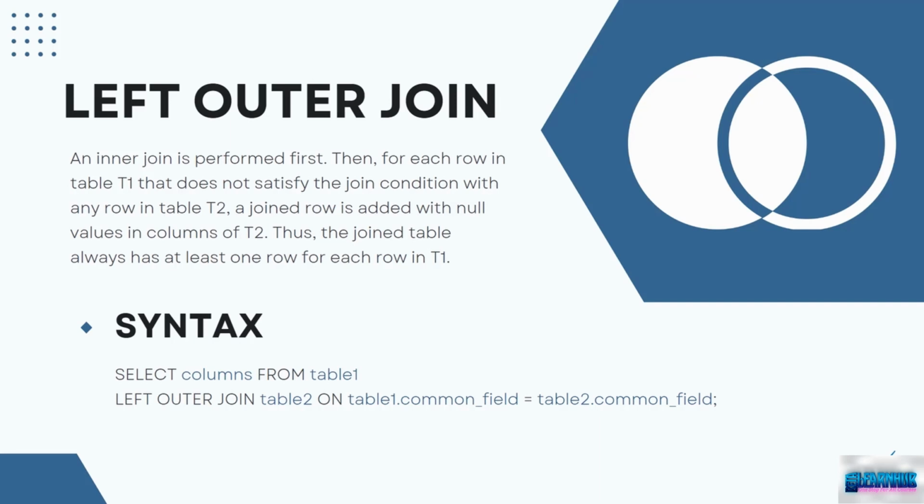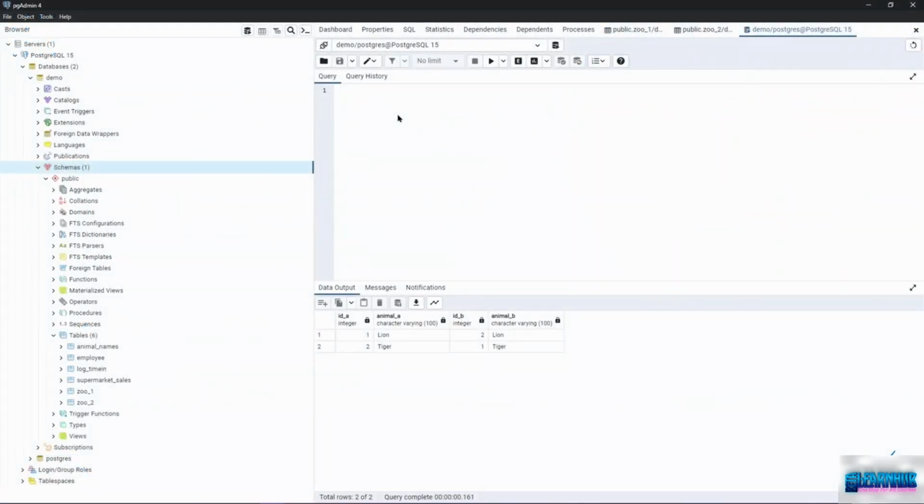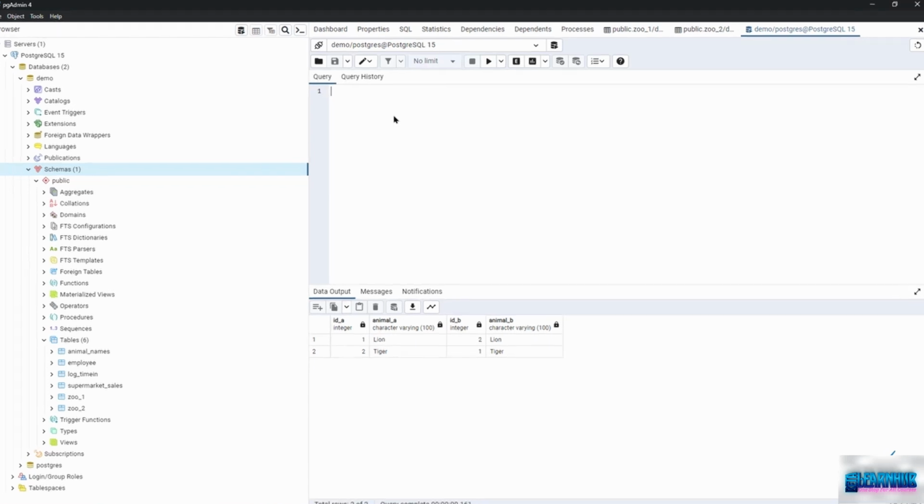The following is the syntax of left outer join. SELECT columns FROM table1 LEFT OUTER JOIN table2 ON table1.common_field = table2.common_field; Let's apply a left outer join in our zoo tables.